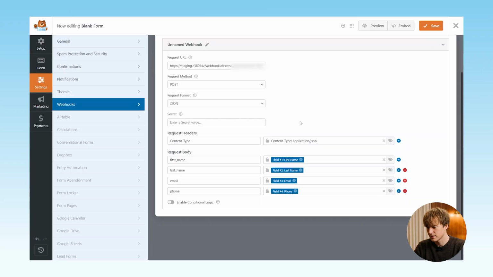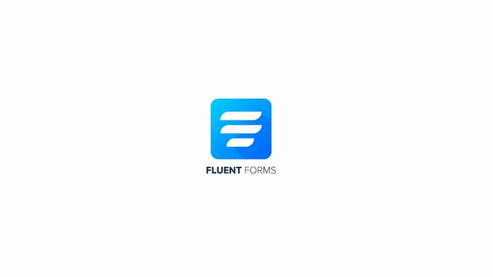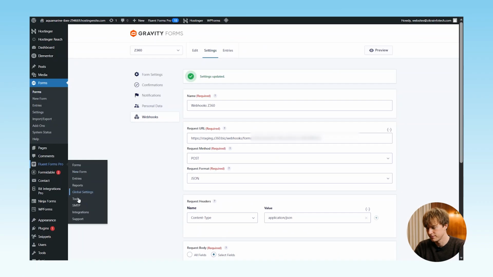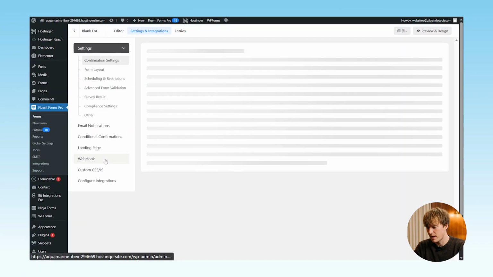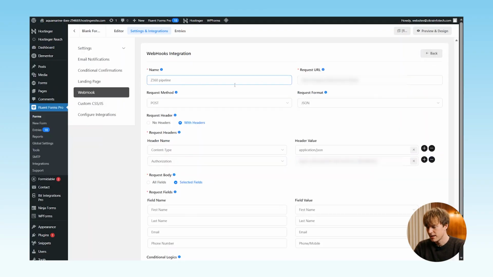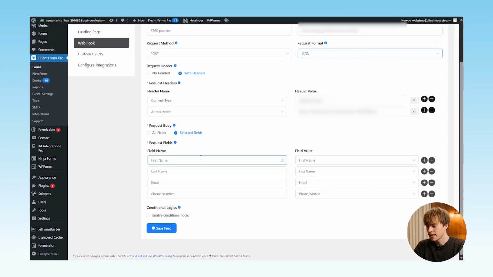Save and test. Fluent Forms, Gravity Forms, and Ninja Forms all follow the same pattern. Each has a built-in webhook add-on or integration. Fluent Forms requires the Pro plan. Open the form, go to Settings, Webhook, click Add New. Paste the URL, set post and JSON, add the content type header, and authorization if using pipeline. Then map your fields using smart codes.